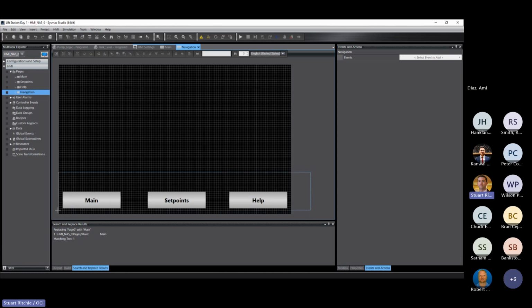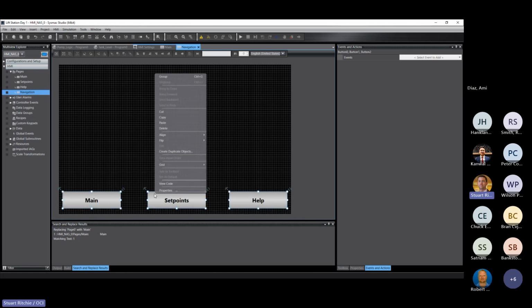And again, if you didn't catch that, we're going to select them all, right click on any of the buttons and choose Align Middle.